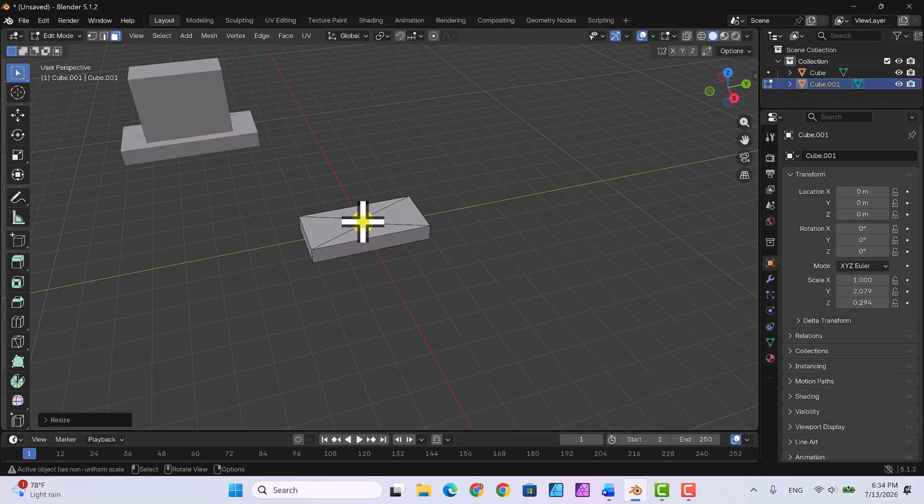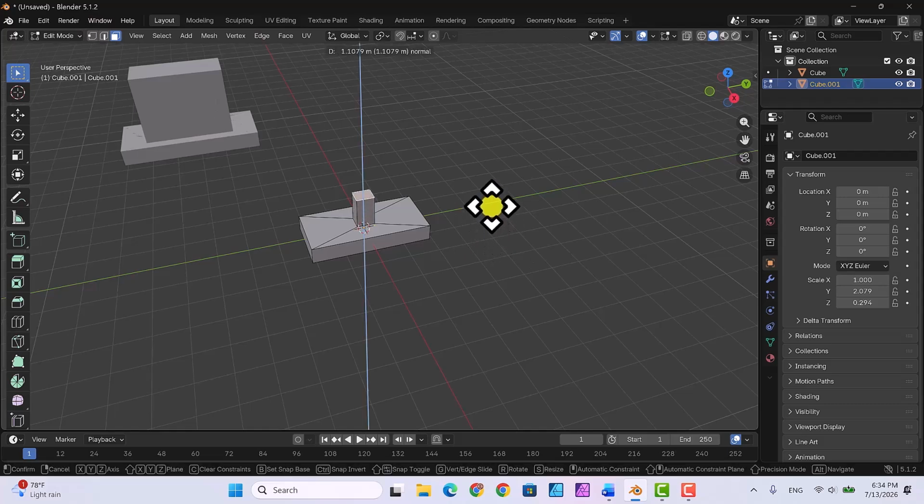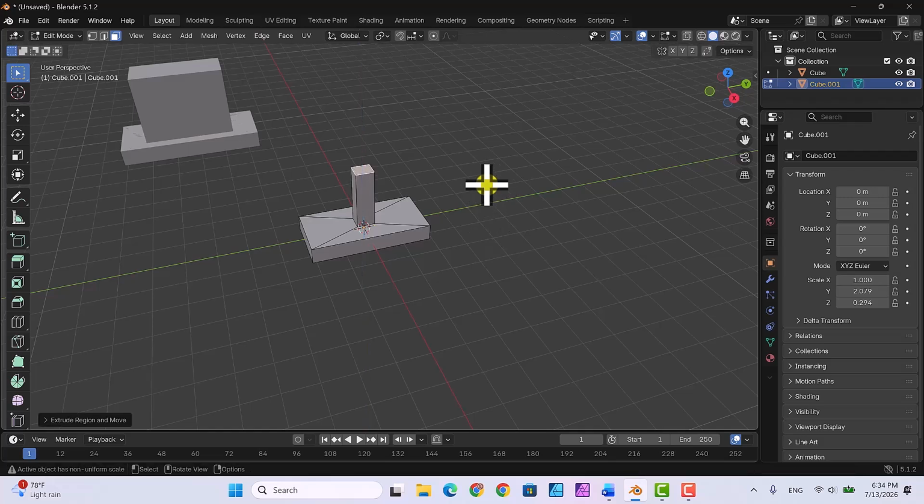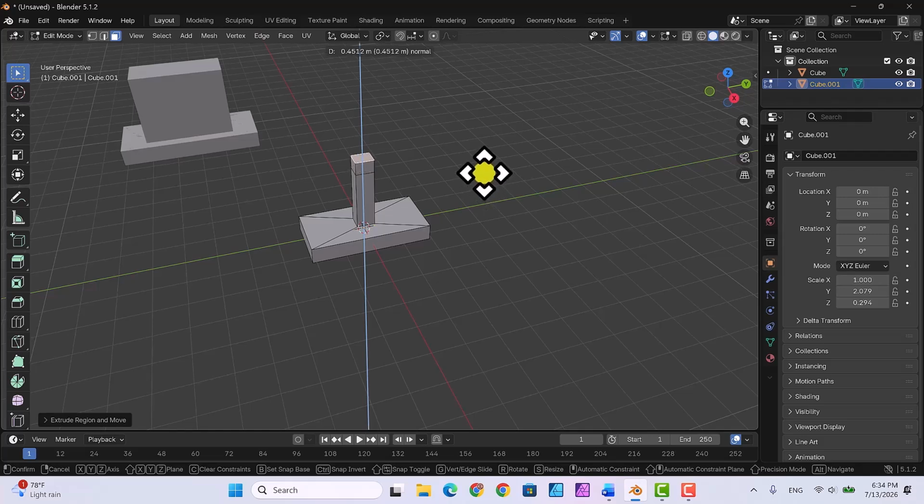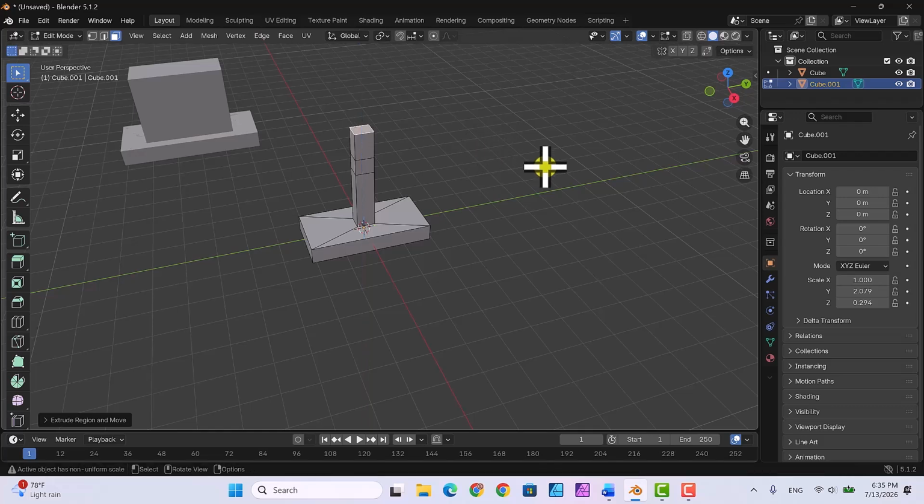Okay, so now I have this, and what I'm going to do is go E. I have my mouse out here. We're in edit mode. We've got the right thing selected. E for extrude, and then I'm going to extrude it up, and then I'm going to click. Then I'm going to press E again and extrude it up a little bit, and click, and then press E again, extrude it up, and then click. And now we're done. Now there's a reason that we have three of these. I have this, I have this, and I have this.